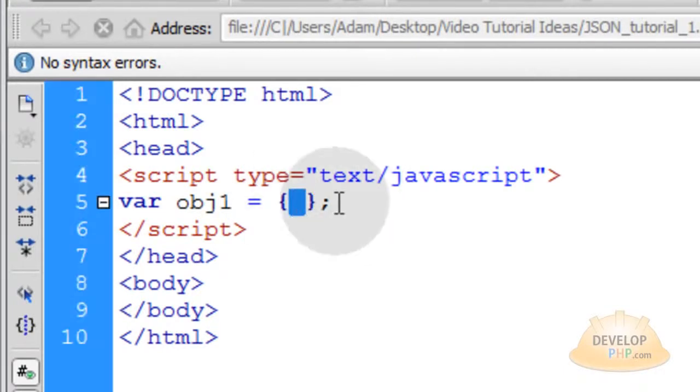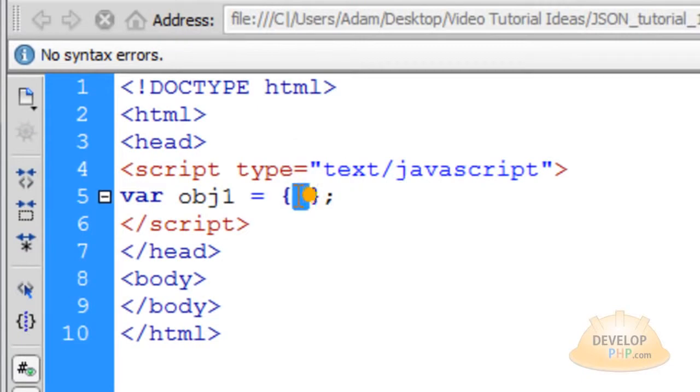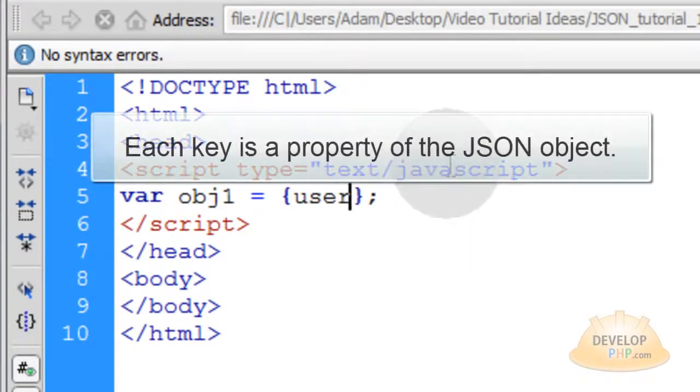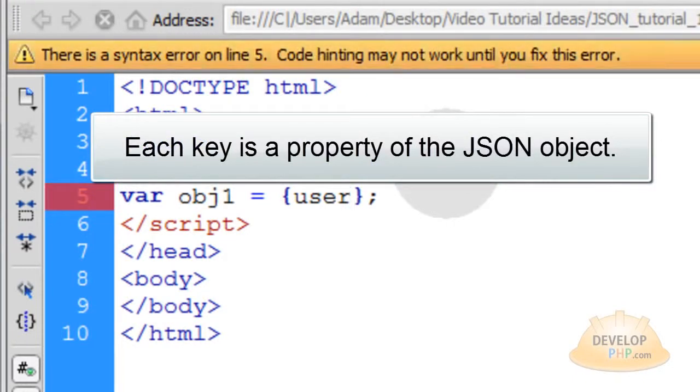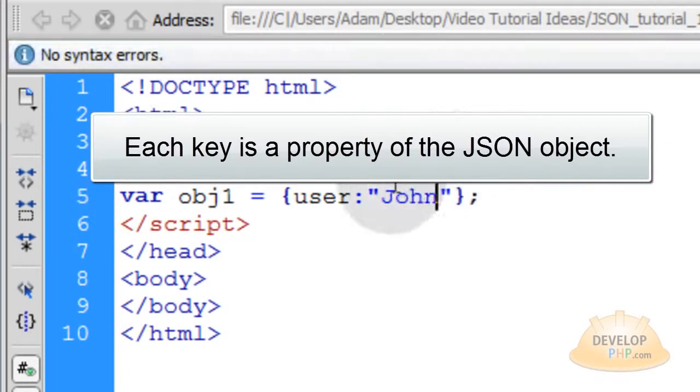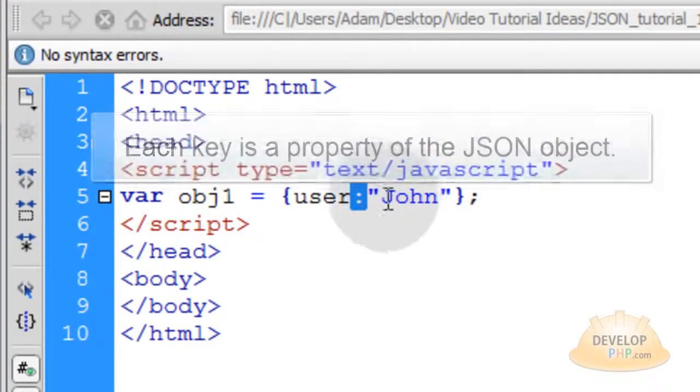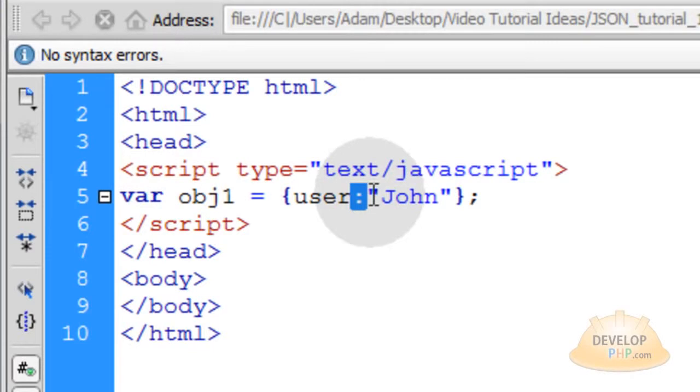There's no data. Now JSON data works like key value pairs. So the first thing I'm going to put in is the key. My first key for my first piece of data within my object is going to be user, and the value for user is going to be John. So you can see I put the key of user, and then I put the colon, and then within double quotes I put the string John.